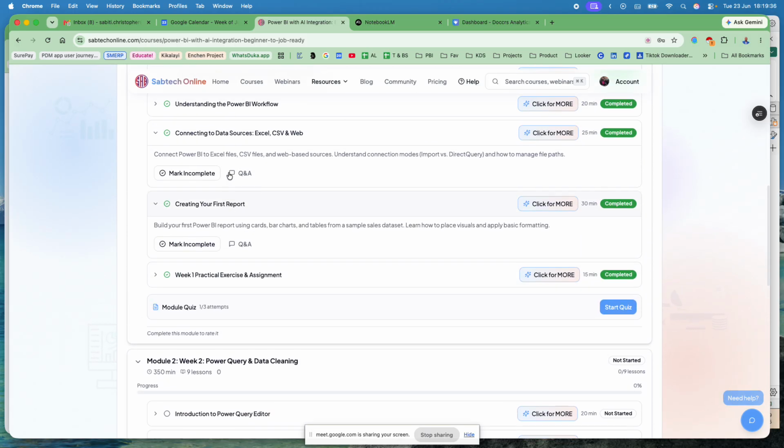So we start with how do we connect data sources, that is Excel, CSV, web. That's exactly what we start with. You can go ahead and read more notes about that, but I will take you through how you connect data on the web.